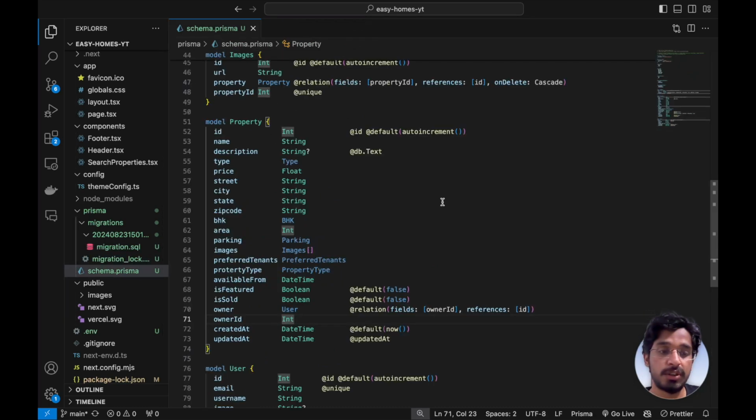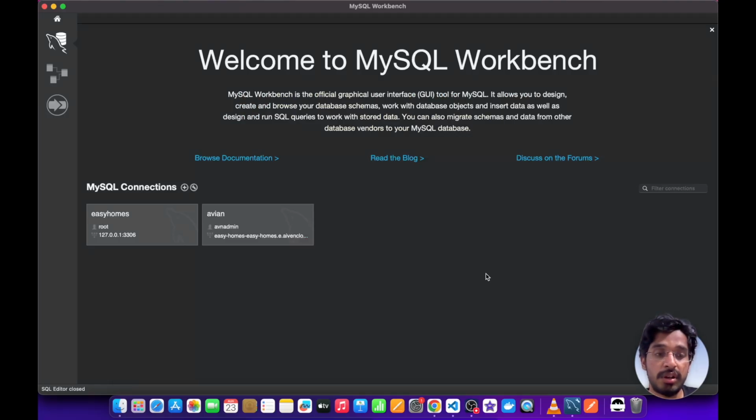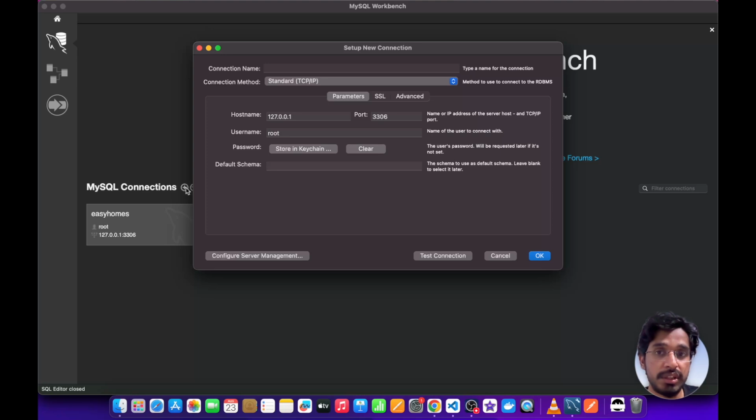Now let's go back to our MySQL Workbench and try to connect to our database, to see if it is actually working or not. Once you have installed MySQL Workbench successfully, you can open the app. You will see an interface like this, where initially you will see nothing. Since we have now created the migration, we can go ahead and test this. We click on this plus icon to create a new database connection, and we call it the connection name that we set up, that is Easy Homes.